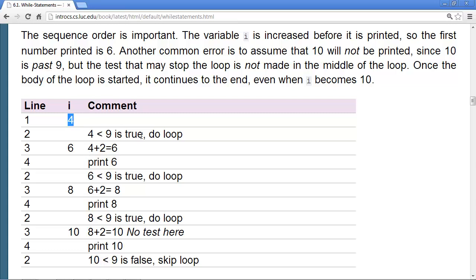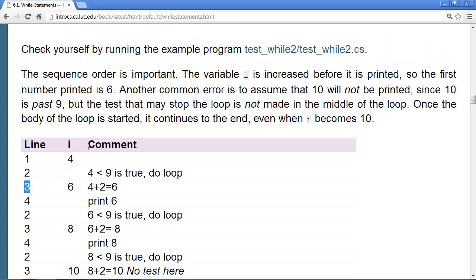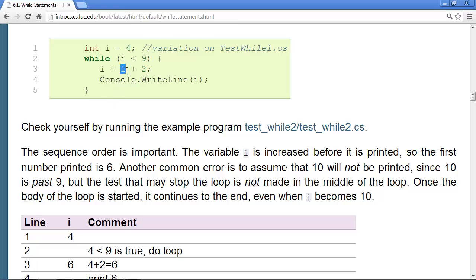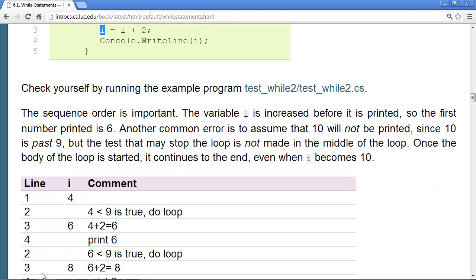Initialization in line 1, I equals 4. In line 2, it's the heading. We test I is less than 9, or that is, say 4 is less than 9 is true. Line 3 is the beginning of the body of the loop. And this time, the first line in the loop was to increment I. 4 is what I was, plus 2 is 6, the new value of I, which I record here as the new value of I. The next line prints the current value of I, that's this 6.